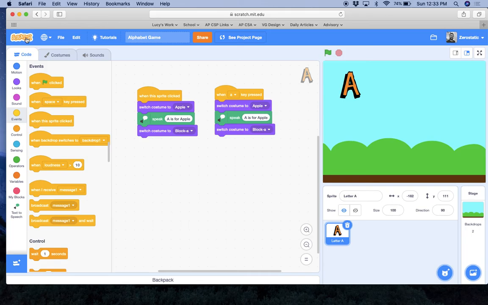And that's it. It's a pretty simple project, but I think both of these concepts that I talked about, extensions, especially the text-to-speech one, as well as costumes, will come in handy when we get to our final project in this class. So good luck and have fun.